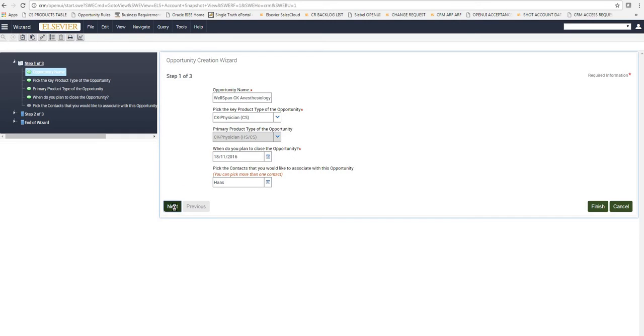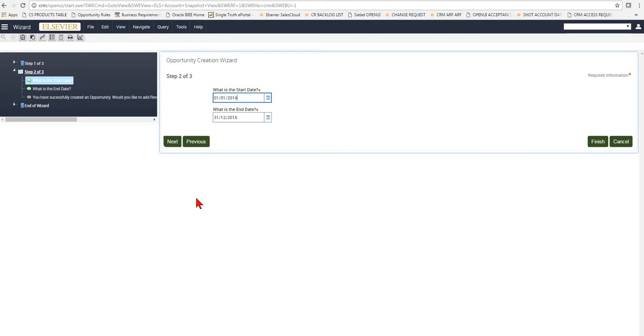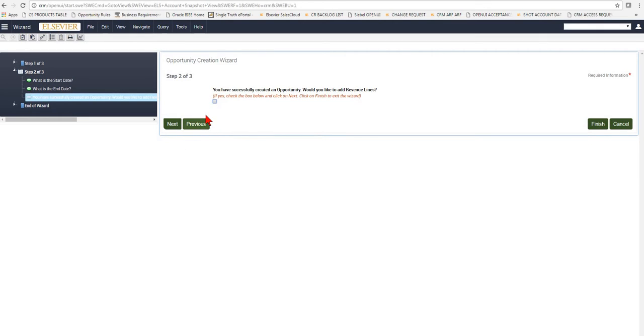I then go to Next, and it wants to know what the start date is. I tend to work from the end date back to the start date. So I'm going to select 2017 and 2017. Those are the dates this contract will run. I click Next. Now it says you have successfully created an opportunity.